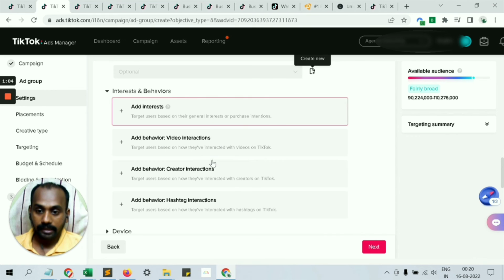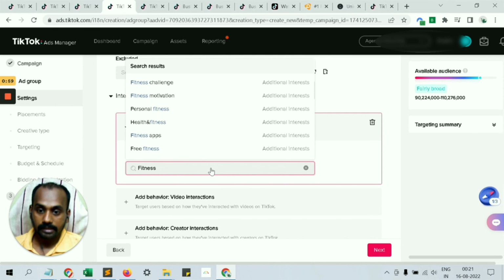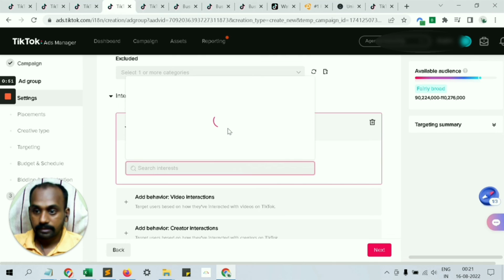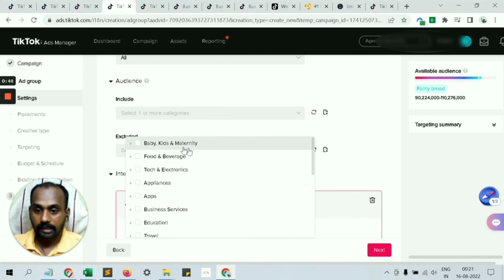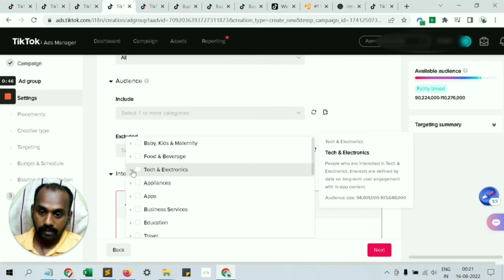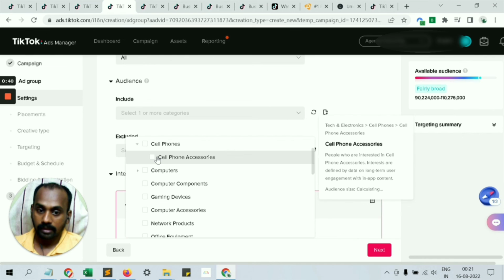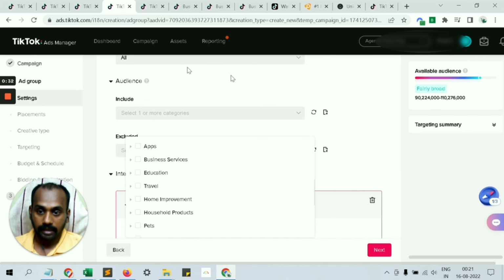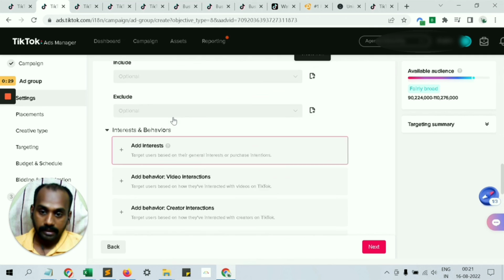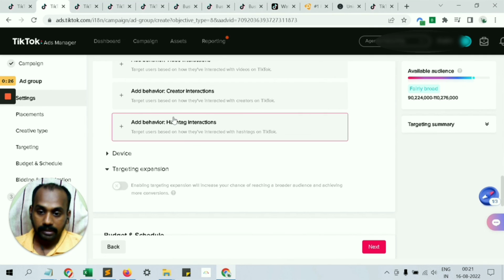And regarding the other things, add interest. These are the commonly used interest-based targeting. This is the kind of targeting TikTok is allowing us to target. There are major targetings available under each category. You can just expand it. For tech and electronics, you can expand cell phones, and then under cell phones you can target prospects who have expressed interest in cell phone accessories. Those kinds of things you can target. So interest-based targeting and custom audience based targeting are the primary targeting.